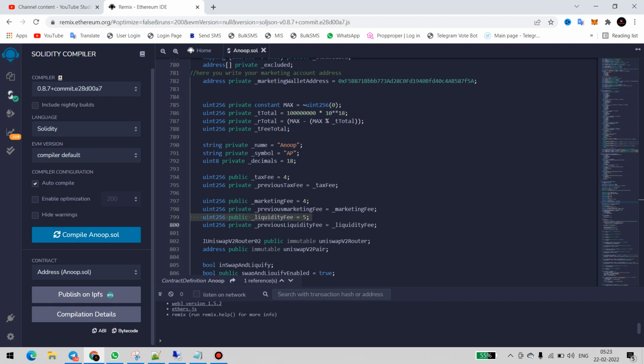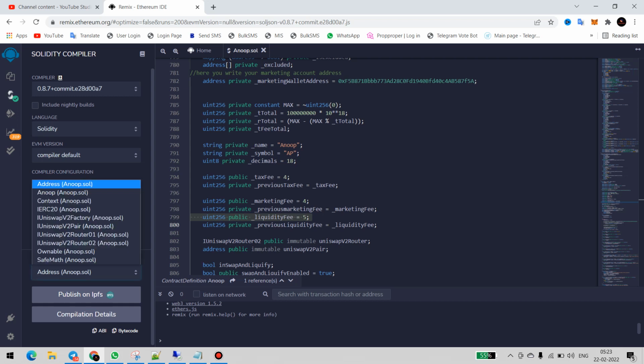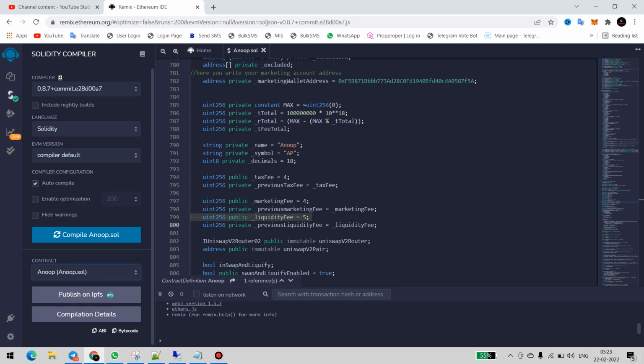After selecting all this, you have to just go to the contract and select the name of the smart contract, right? You can select Anup.sol right over here. After selecting this, you have to just compile the code, compile anup.sol. Just click on this, right? When you click on this, it automatically compiles the code, right? And you can see now my code is compiled.